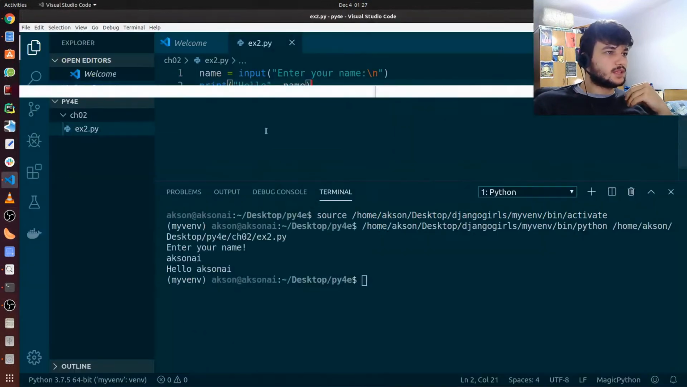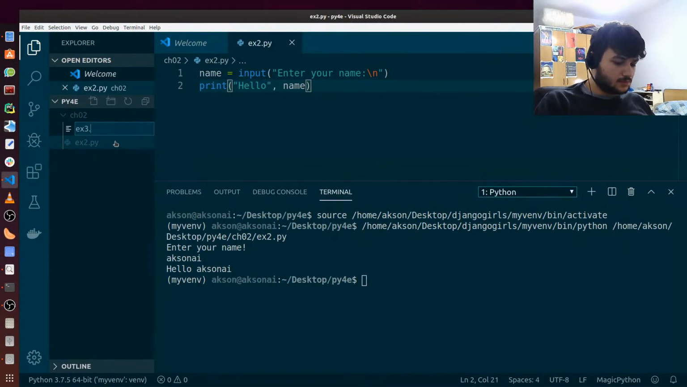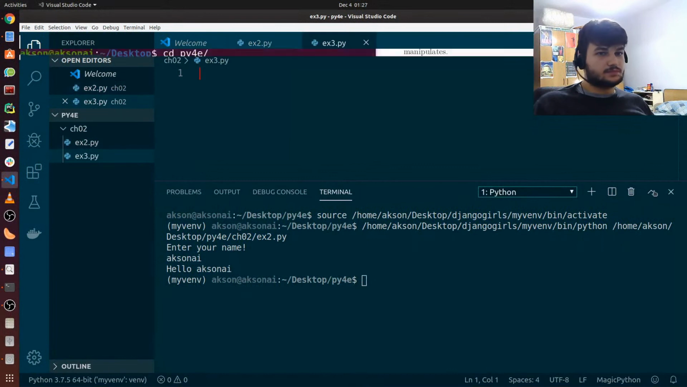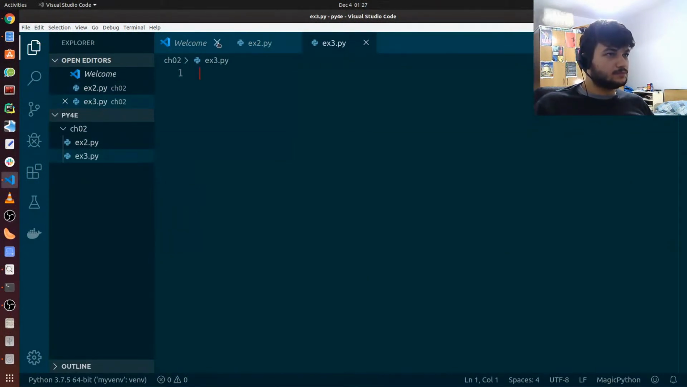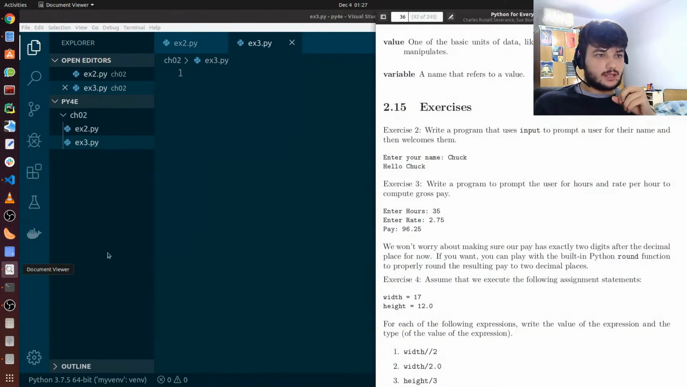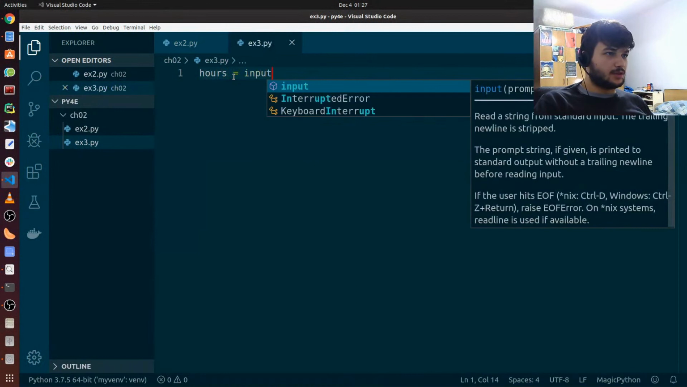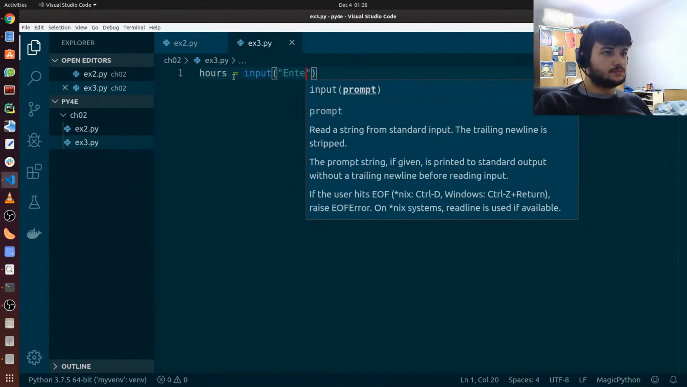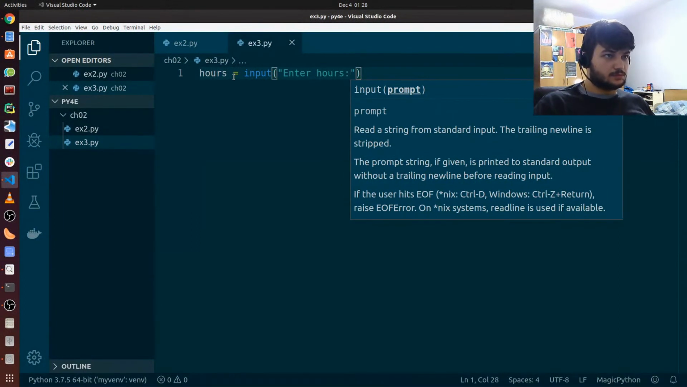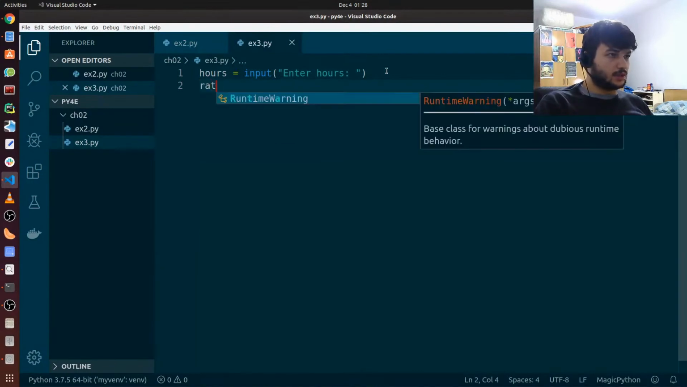Let's create a new file here, exercise3.py. First we need to get the number of hours and then the rate. So I'm just going to call this variable hours, and I'm going to get an input, enter hours. Then I'm going to call this rate.